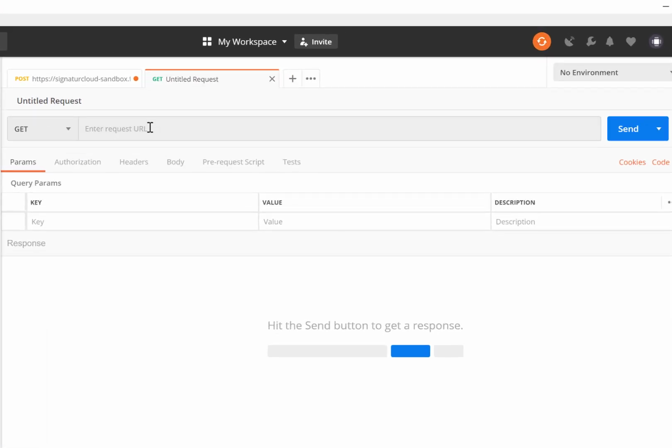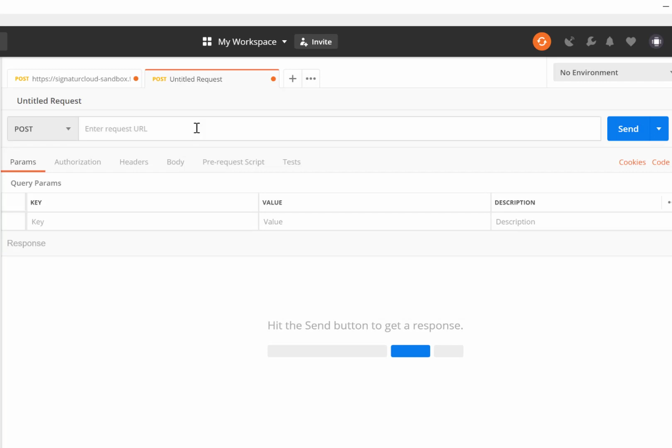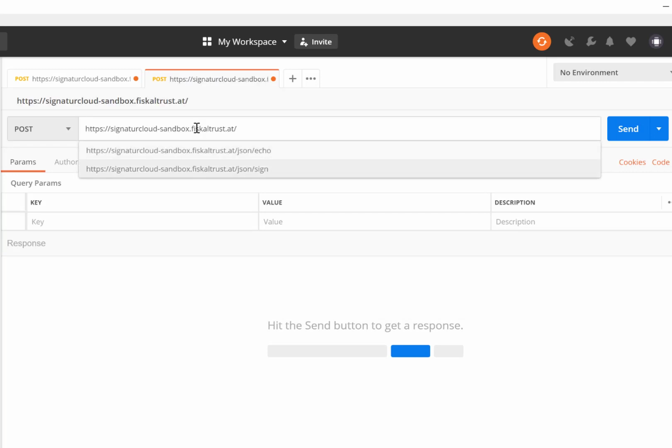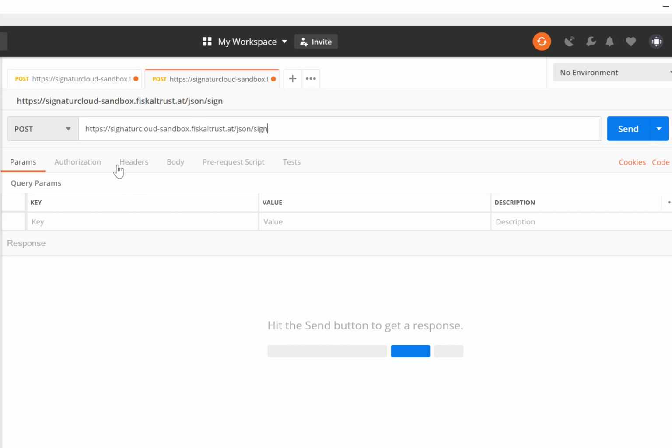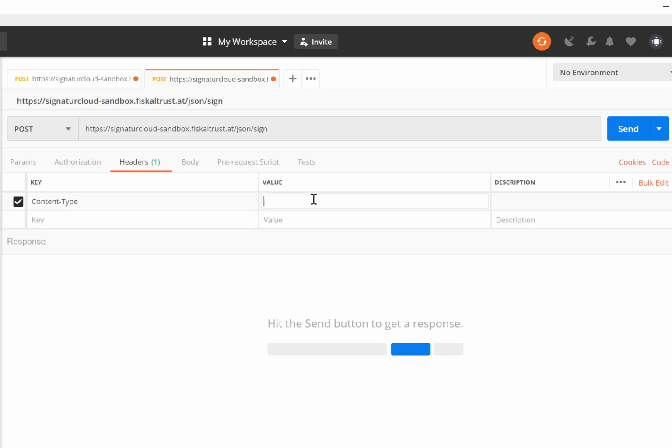We will now send a simple JSON sign request to the cashbox. Select the post method and enter the service URL, now with the JSON sign endpoint. Again set the content type header to application/json, and set the CashboxID and access token headers to the cashbox credentials.